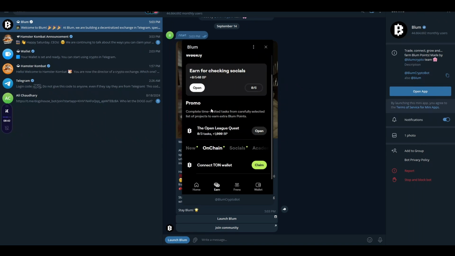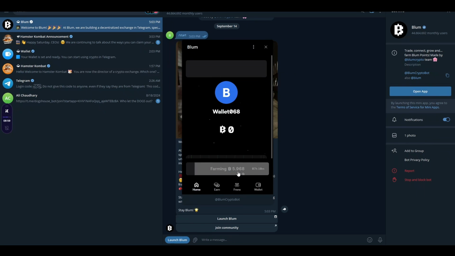By going on-chain, you see there are different sorts of league quests in here. So all I have to do is connect my TON wallet with Blum and I can get the reward. I have done that already, so I'm just going to click on claim and you will see that I have earned more coins than before. So these are some tips and tricks that you need to follow in order to get the maximum coins.